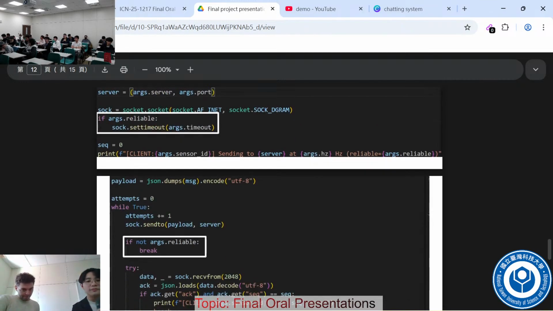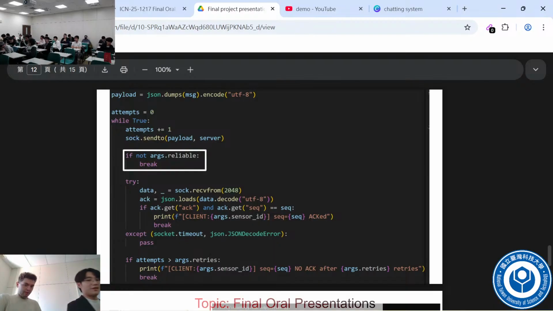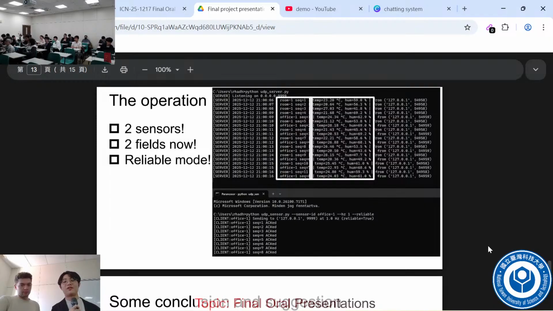Okay, so if not, you will just break this part. Okay, this is just for your reference. Now this is for the operation. We have sufficient time, but we are not sure whether we have sufficient time to demonstrate a demo, so we just give you some screenshots.